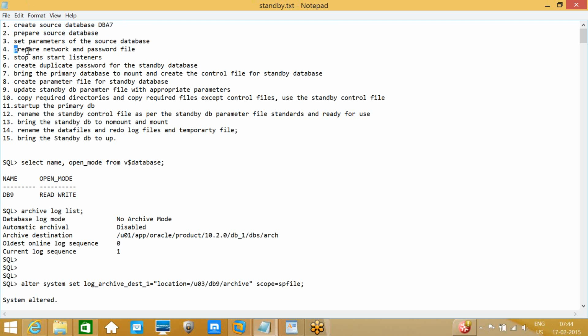And we need to configure the network and password file for both databases. Once you configure listeners and TNS entries, you need to stop and start the listeners. Now create the duplicate password file for the standby database. Anyhow, you created one password file for the source database, right? So we can copy the same password file to the standby database.